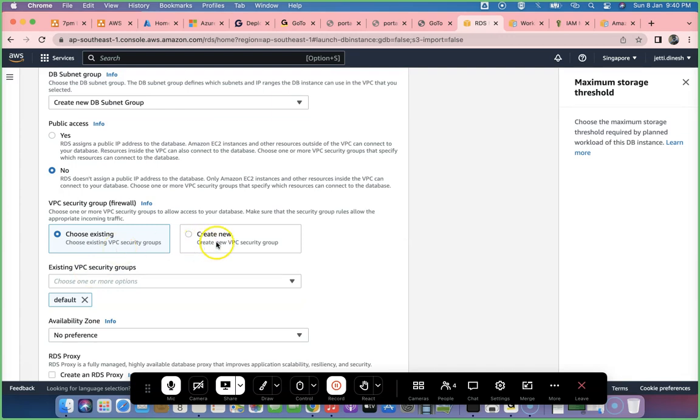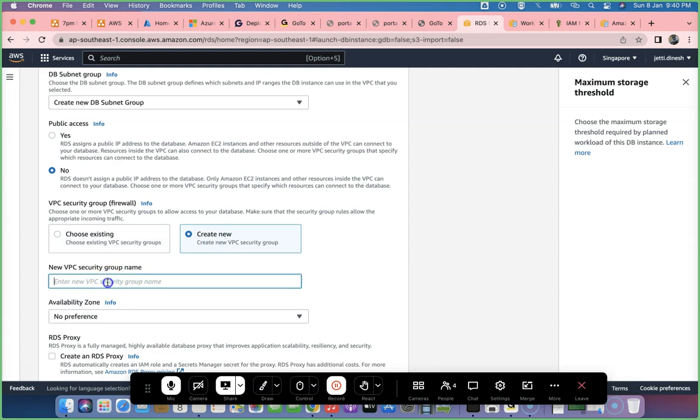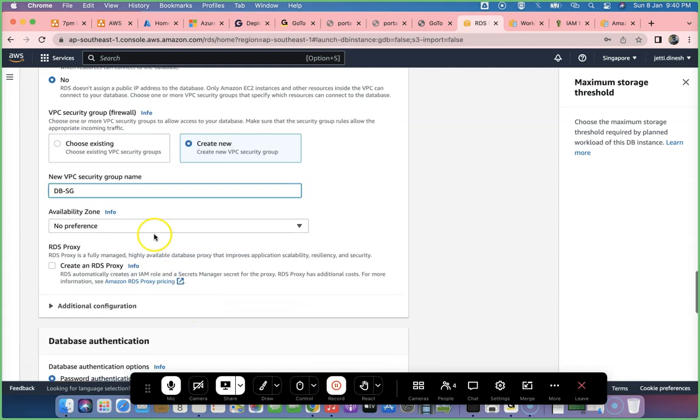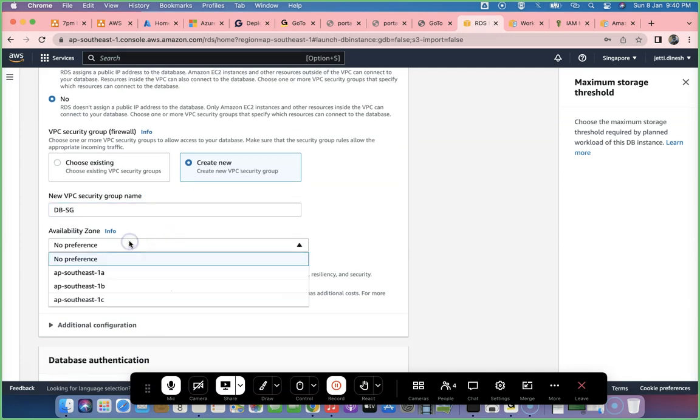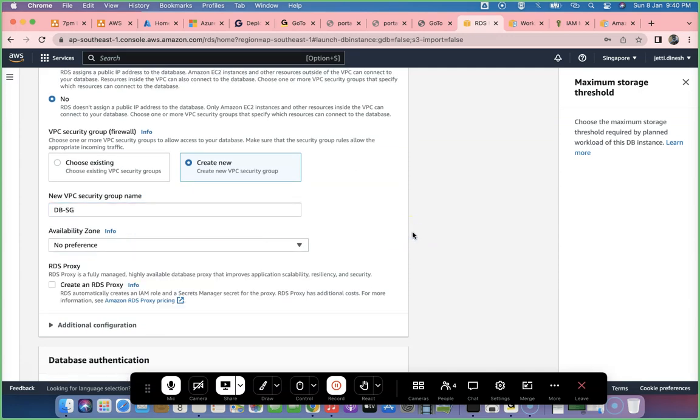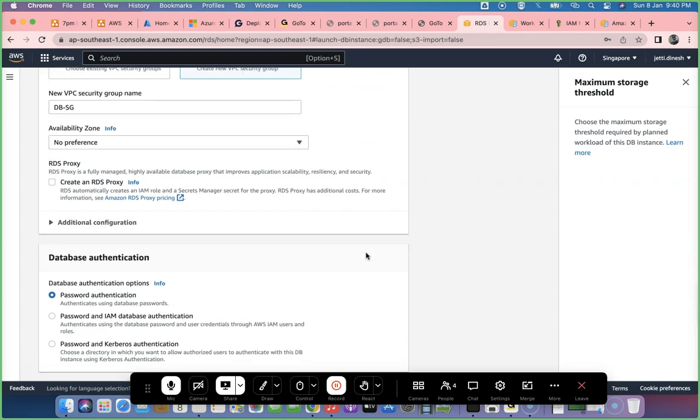Okay, choose existing or new security group. I want to create a new security group. I'm creating a new security group named db-sts something. Availability zone for this particular thing: I actually have no preference, so just leave it. Okay. I believe RDS proxy.